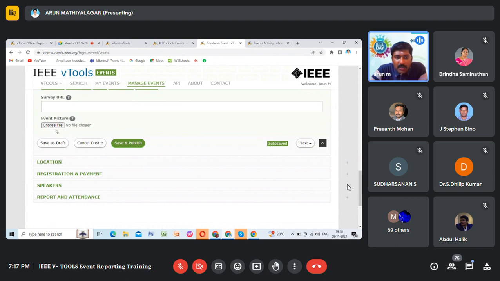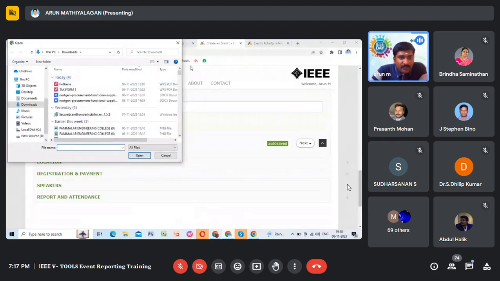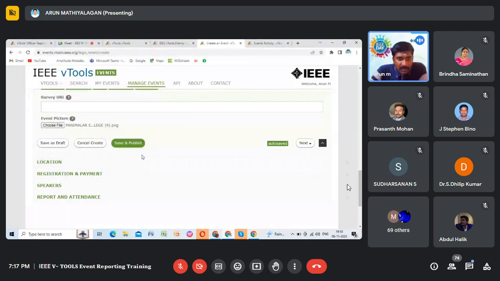Here you can upload your poster. Click on choose file. Here you can click some posters. Okay. Then you can go to the next option, location.